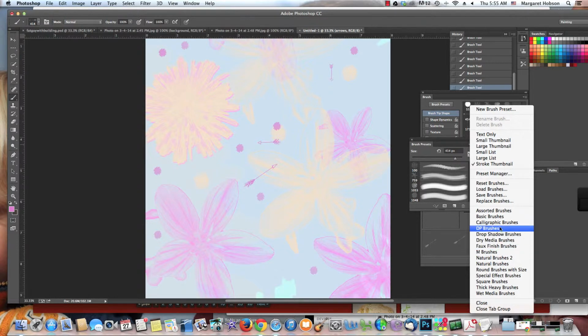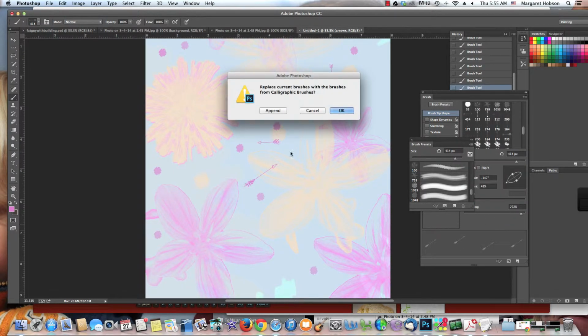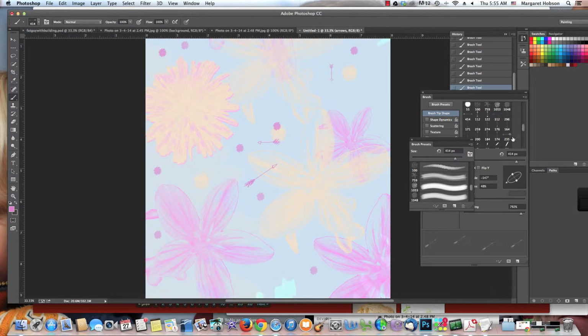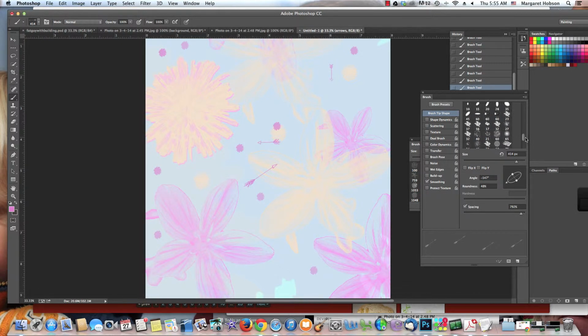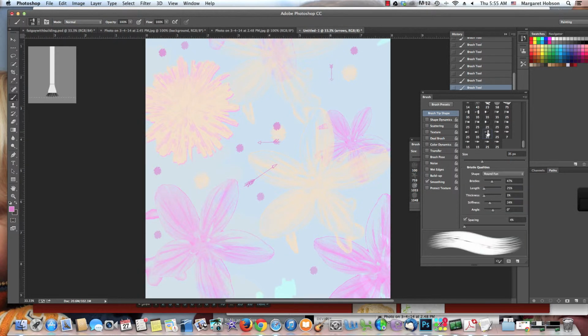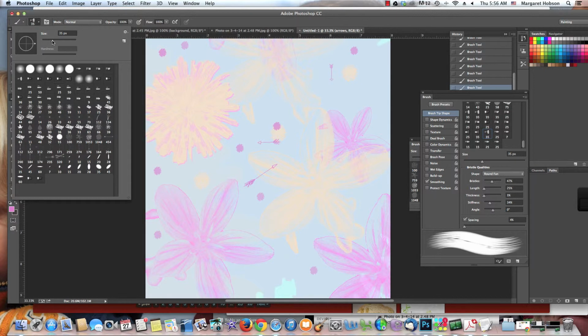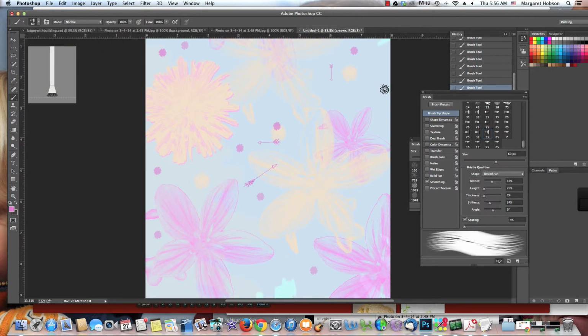There's some really pretty awesome ones. There's calligraphic brushes. I'm going to say, yes, I want a pen. I want to add those to them. And there are tons of them. This is the round fan. These are some newer brushes. I actually like these ones quite a bit. But you can come in, and lots of possibilities. So have fun.